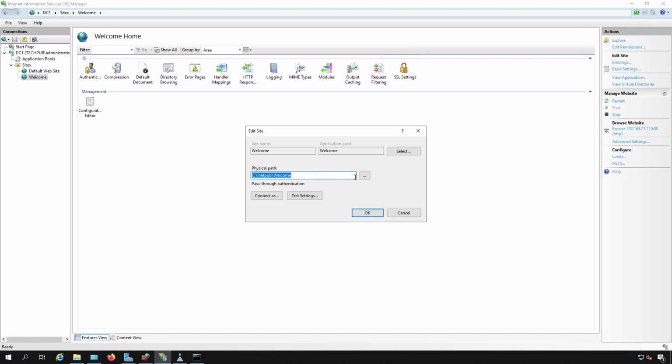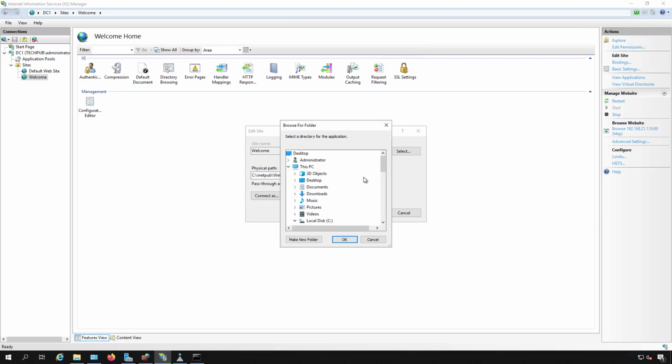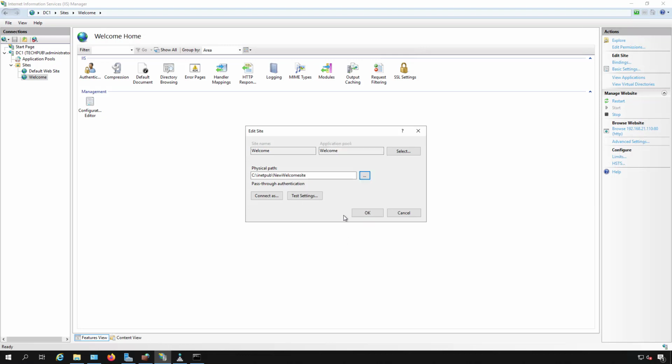So I'll go off to the right where it says Basic Settings, and we see the physical path is the existing welcome folder. So I'm going to click on these little dots, and I'm going to change from inetpub welcome to inetpub new welcome site. Now, your path does not have to be the same as my path. You could be in a completely different drive letter, different folder, whatever it is. Now that I'm in the new location, I'll click OK.